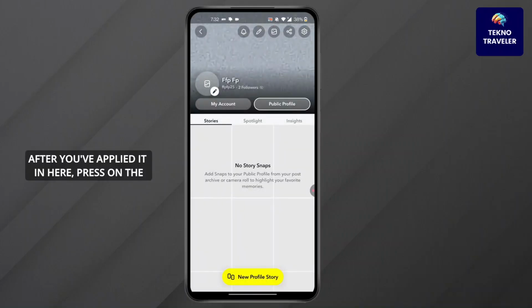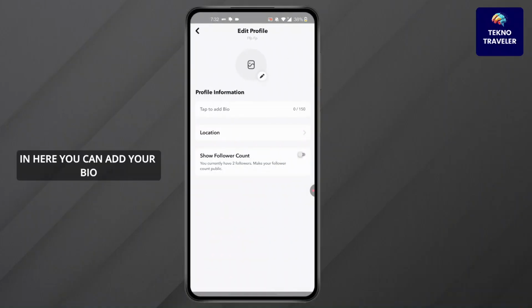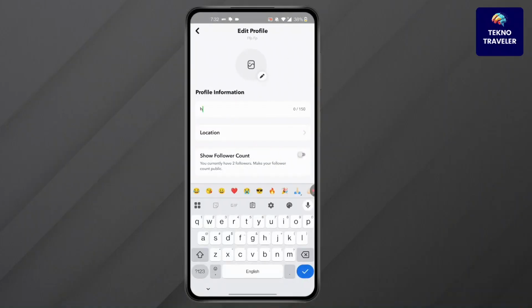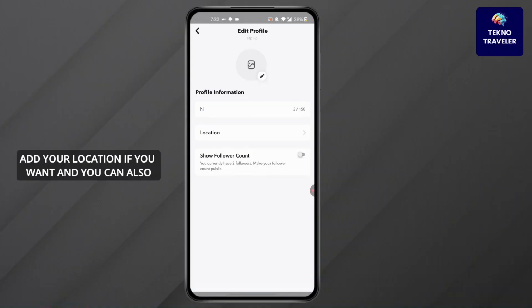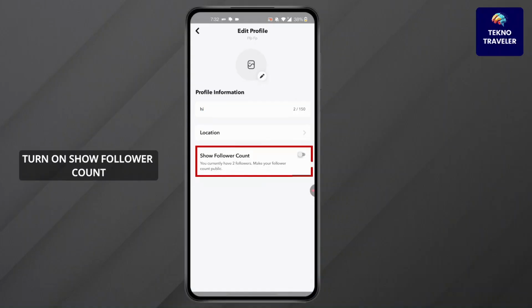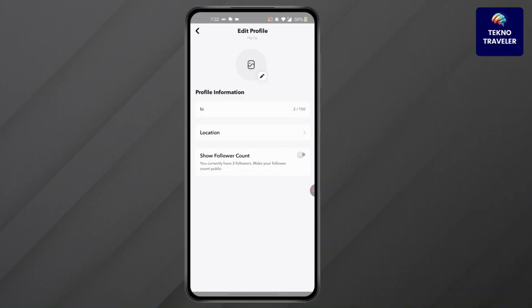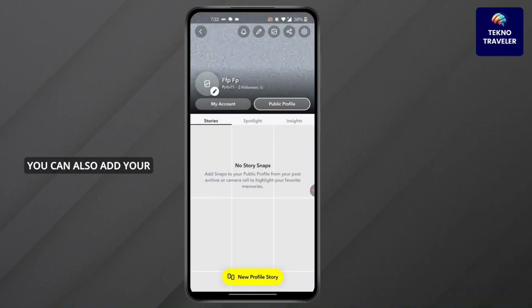After you've applied it, in here press on the pencil-like icon at the top. In here you can add your bio, add your location if you want, and you can also turn on show follower count. You can also add your profile picture.